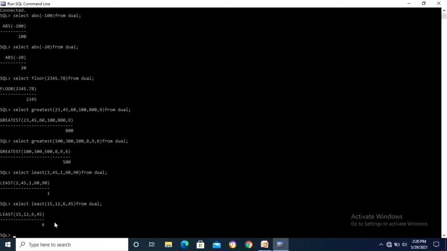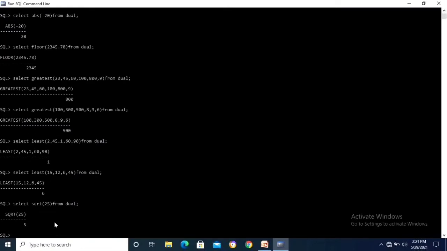The next function is square root function. The command is select square root of 25 from dual. Semicolon. Press enter key. This is the output. The square root of 25 is 5. Square root function is used to display the square root of the given number.